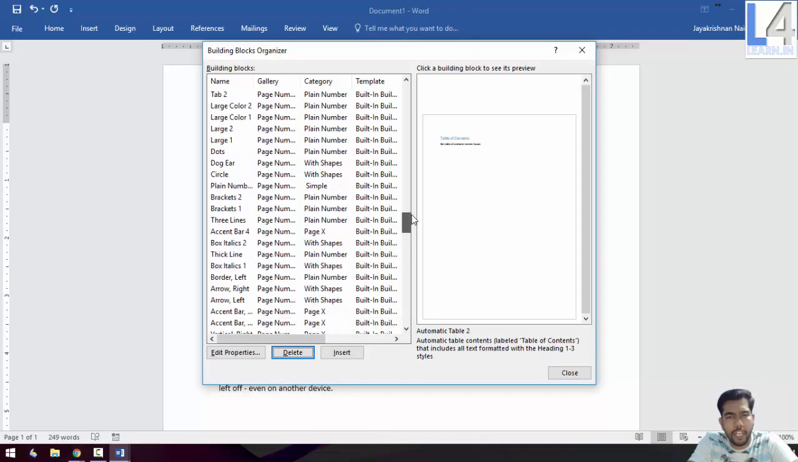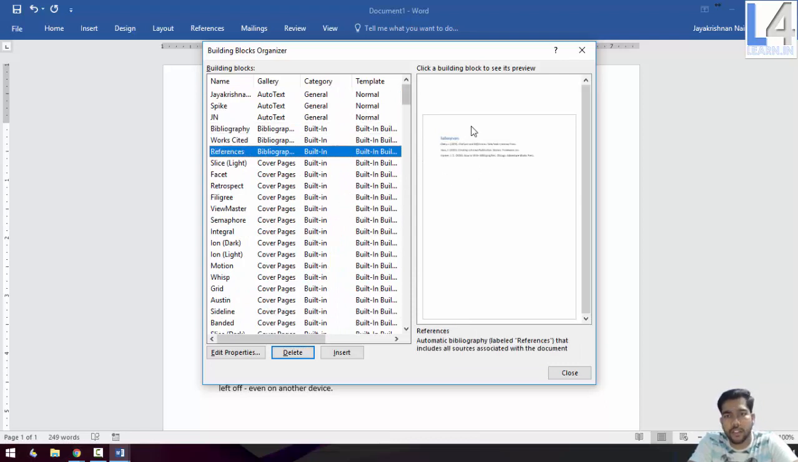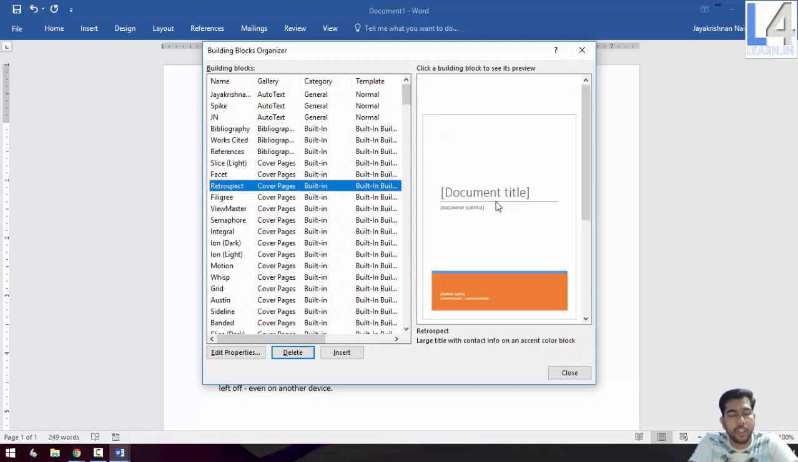And so on. There are many options available which you can try out. Just click onto it and you can see the outcome to the right. Now, if you don't want it, you may delete it. In case you want to insert it, you can click on the insert option. Once done, simply close the panel. And there you go.